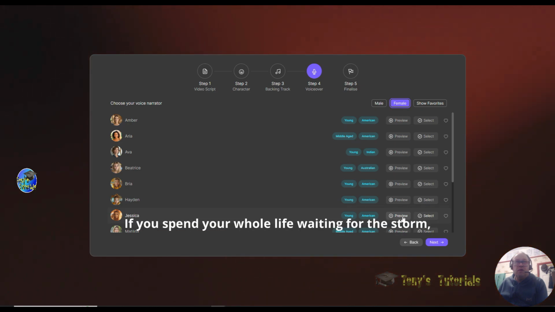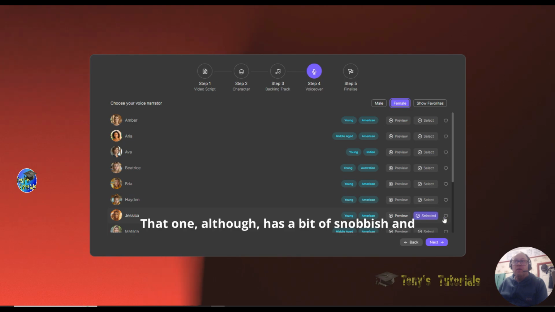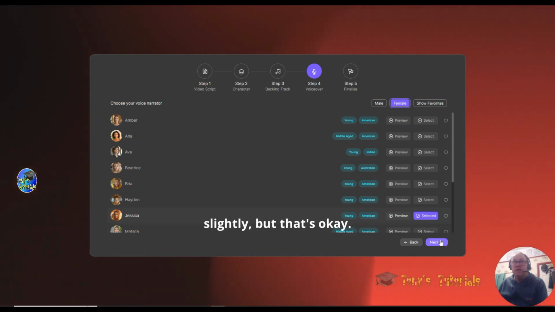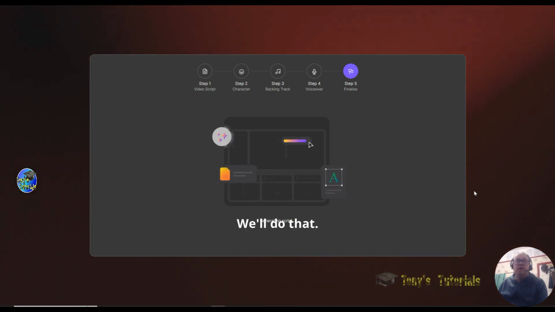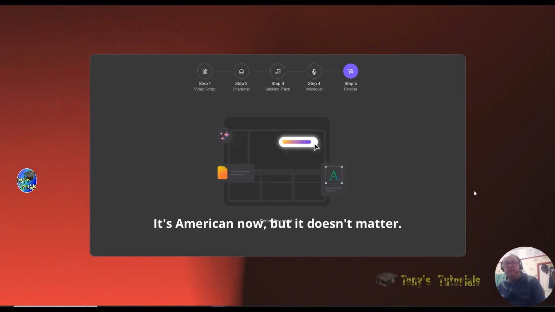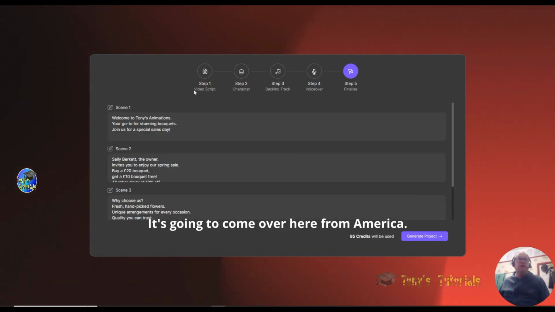Let's try that. If you spend your whole life waiting for the storm, you'll never enjoy the sunshine. That one I'll do. Sounds a bit snobbish slightly, but that's okay. We'll do that. It's American now, but it doesn't matter. You could have come over here from America. You don't know, do you?